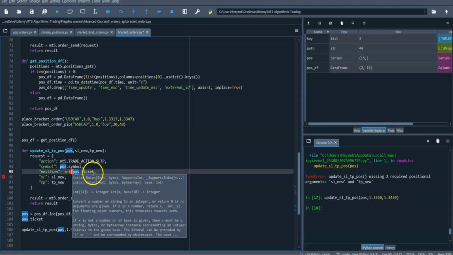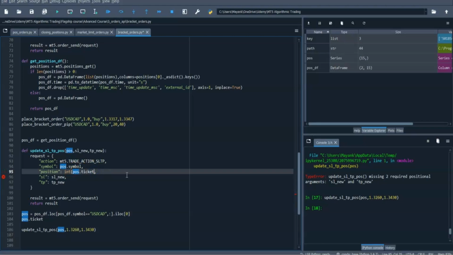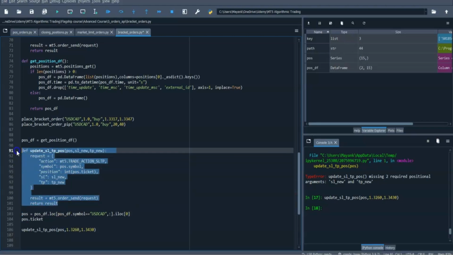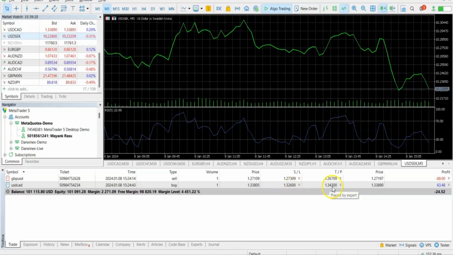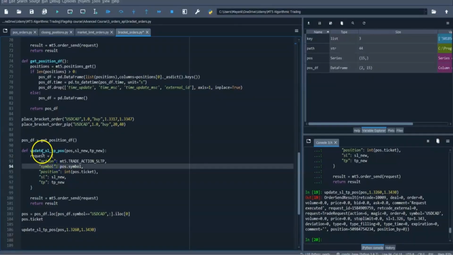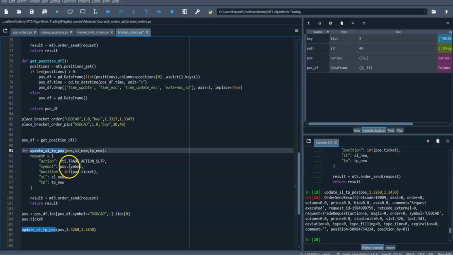I think this is mentioned in the documentation. Just double check it. Let me rerun the function and now run this. Success. Let us check in the terminal. 1.326 and 1.343. Alright, so this is the update stop loss and take profit position function.